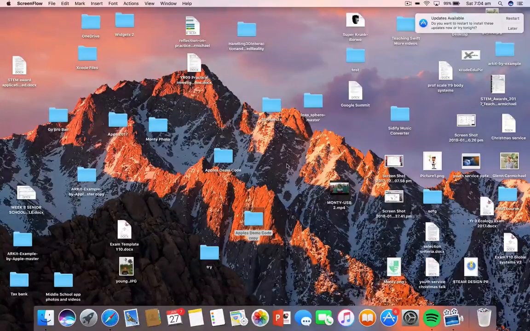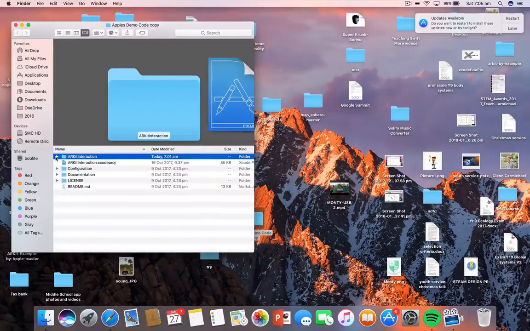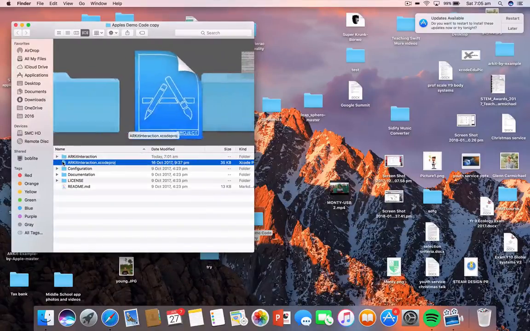Once you've developed your 3D model, you need to put it in an app and then run it on an iPad or an iPhone. You can't actually run it in the simulator. To do this, we're going to use Apple's demo code because they've already done the work for us, and it makes it very easy for us to actually put in our 3D model.